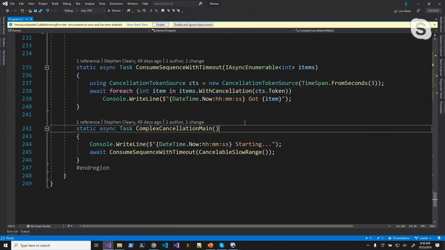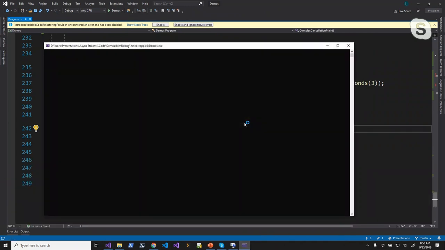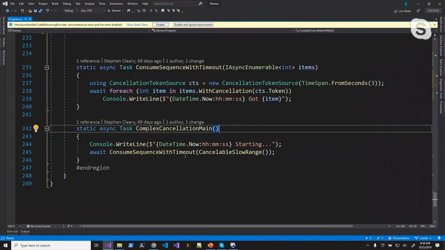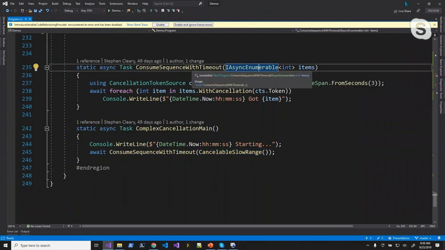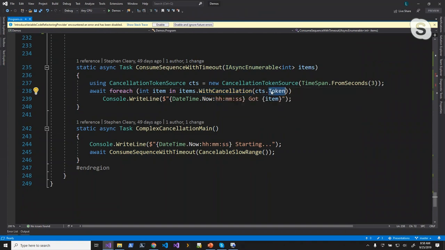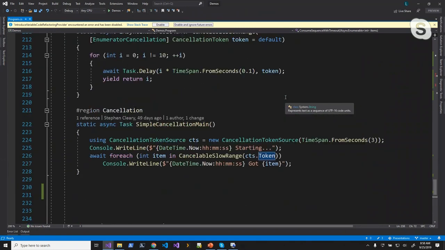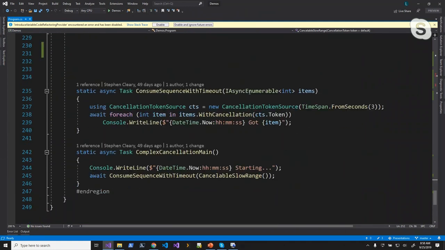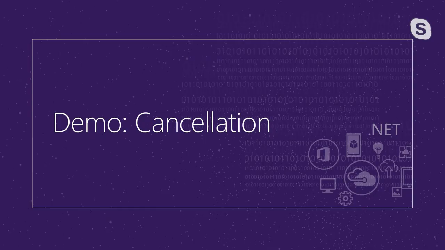And then this actually also works. Now, this one is interesting. It does exactly the same thing, times out after 3 seconds. So what's actually happening is this method here is calling cancelable slow range without passing the cancellation token. And it gets that enumerable back, passes it into this method. This method calls with cancellation, and what this does is the compiler says, okay, this token that you're passing in here, you actually want to be stuck onto this enumerator cancellation argument here. So it's using this attribute to attach that behind the scenes to enable this kind of scenario. And this is a more advanced scenario of cancellation, just to let you know that it is possible.